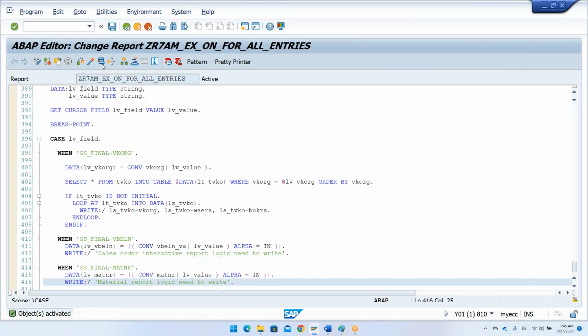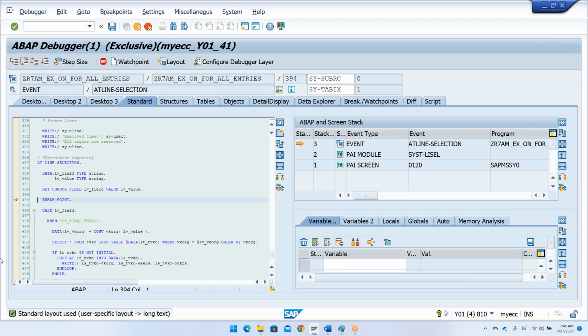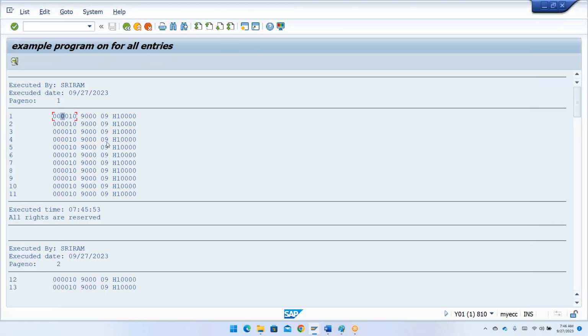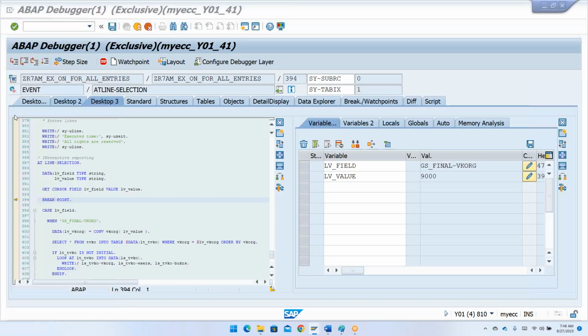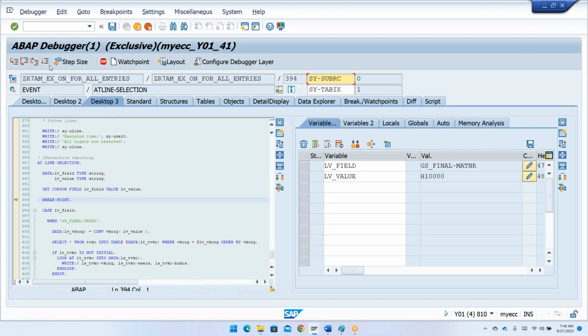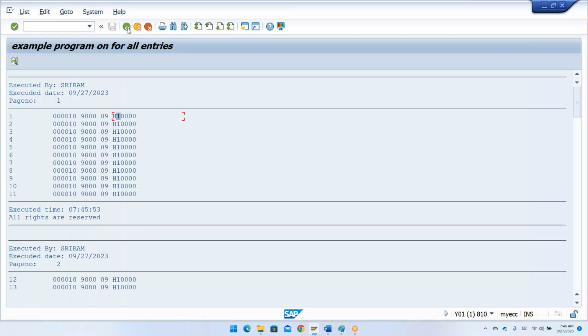So I just activated. Now when I click on execute, if I selected POSNR, see it has gone into that code, but did we write the logic for my POSNR? No, we didn't write any logic. Now if I say F8, it will not do any interaction, but when I double click on my 9000, it will display your secondary report. When I do it on my sales order, it will display your secondary report. I just showed you the sales order interactive report logic needs to be written. Now when I go ahead and display, it will just say the material. See, based upon the field, you are able to do your interaction.